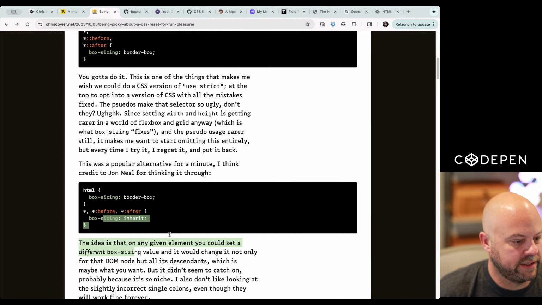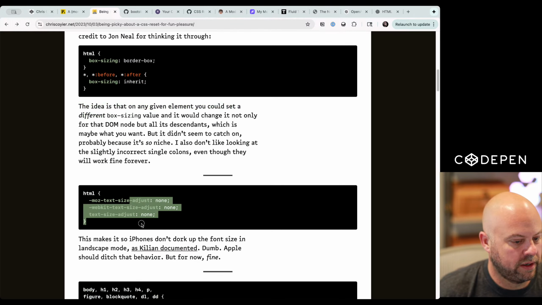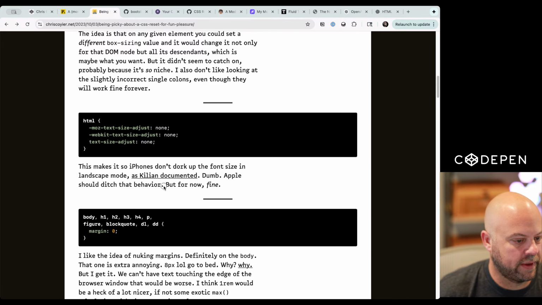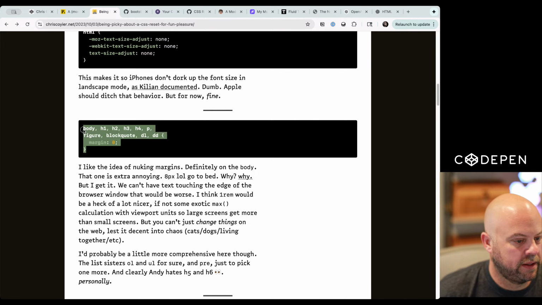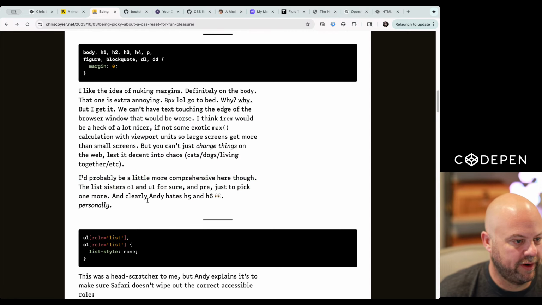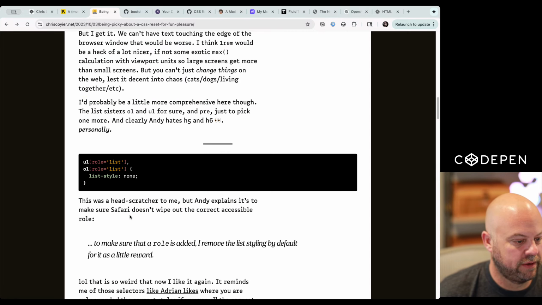The inheritance thing I thought would be cooler. I tentatively agreed with the adjusted, but meh. Nuking margins. What did I say? I'd probably be more comprehensive. I think that's what I just said now. This was a head scratcher.